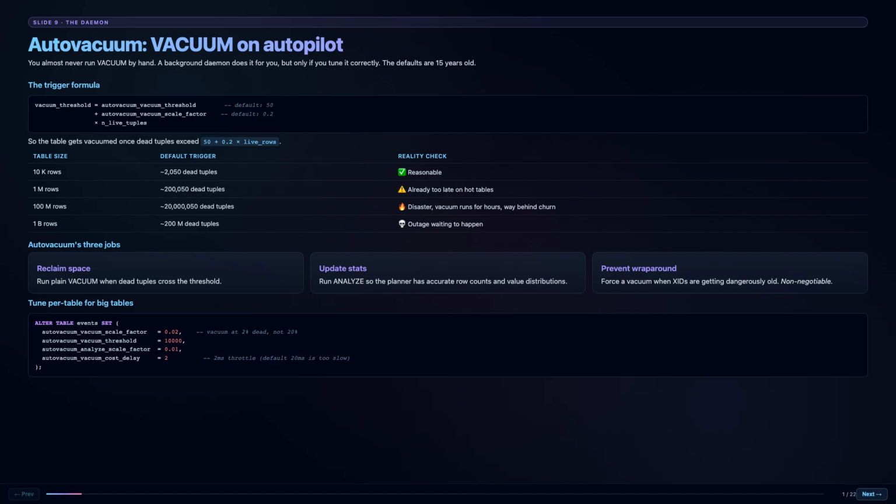Autovacuum has 3 jobs. Reclaim space, by running plain vacuum when dead tuples cross the threshold. Update statistics, by running ANALYZE so the query planner has accurate row counts. And prevent transaction ID wraparound, which we are going to cover in detail on the next slide.